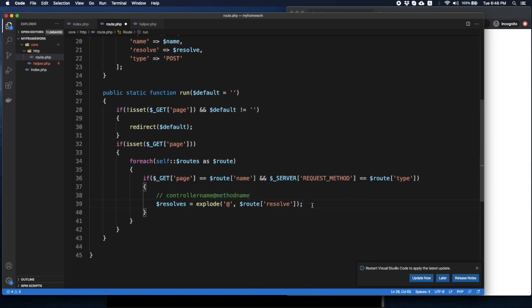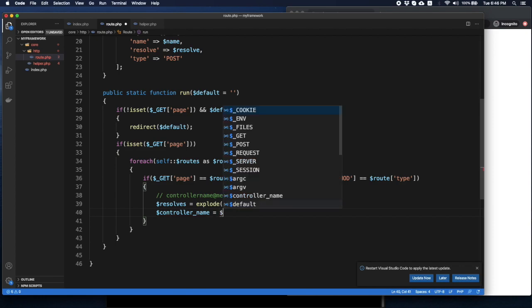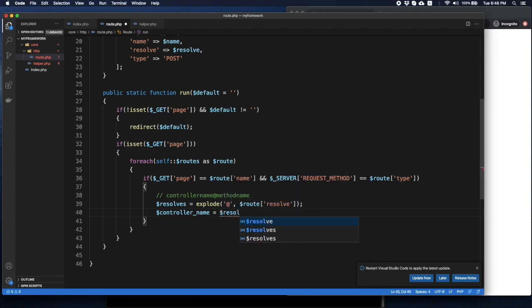So let's go next line. Let's just find out the controller name. So controller name will be equal to resolves 0, the first thing, this one, right? And then the method name will be the second one. So this will be the method name, which is the second parameter.